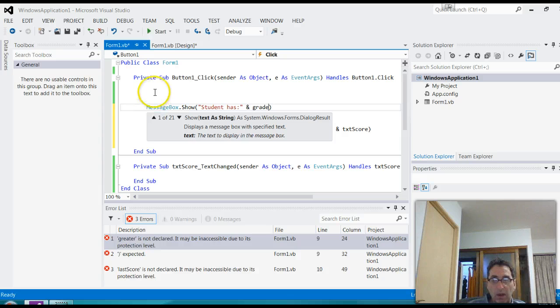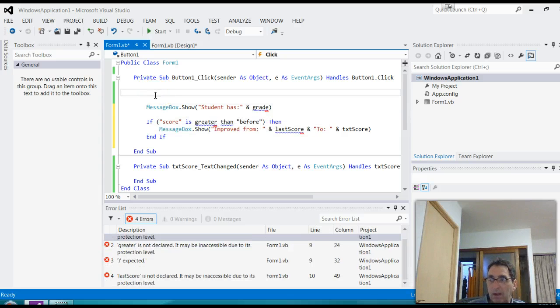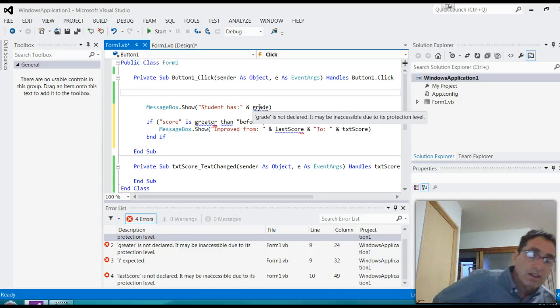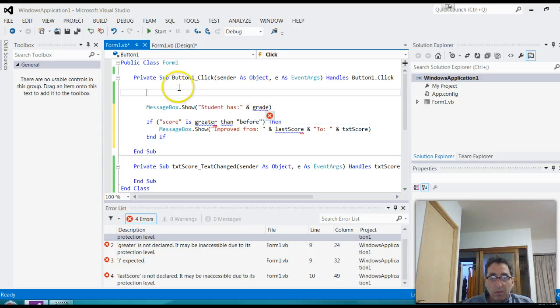Now, how do we want that to show up? We want it to show up in any case, but we need to set this grade. Grade is going to be either passed or failed, and that's going to depend on the score that the student got. And score is going to come from the text box. So we want a variable called score.